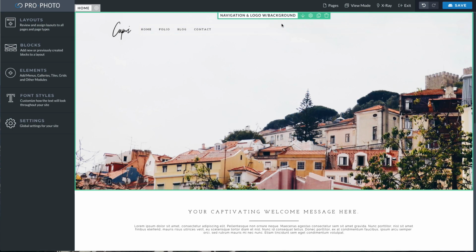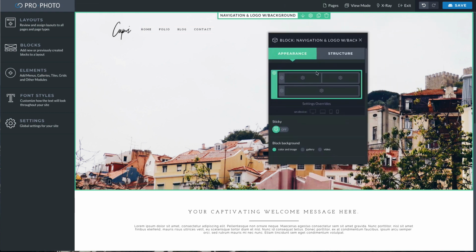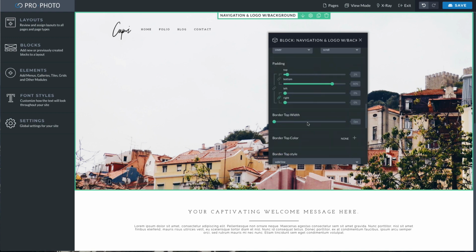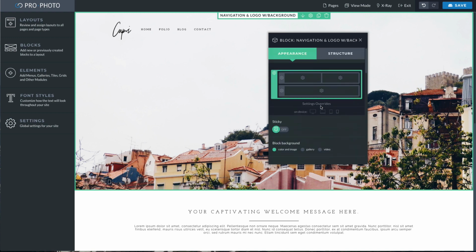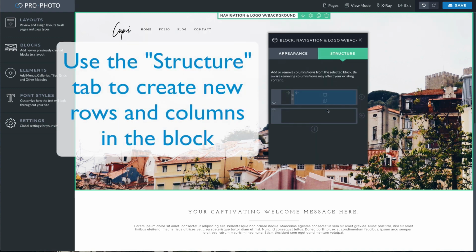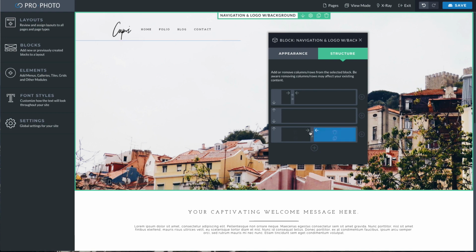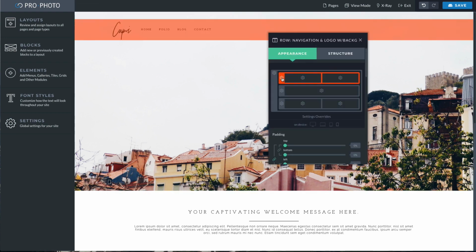To edit a block, click the gear icon. You'll see all sorts of appearance options for the block, like background colors and images, padding. And again, the cool thing about the Visual Builder is as you're making changes, you see them happen directly on the site. In the Structure tab of the block customizations, here you can add new rows and columns to your block and use the arrows to change widths. And then back in the Appearance area, you can also click on rows and columns to change their appearance as well.